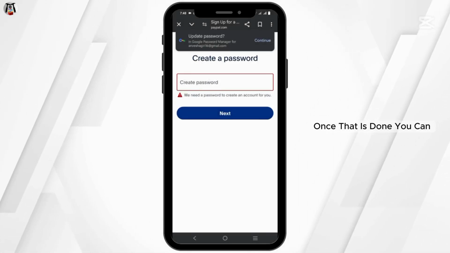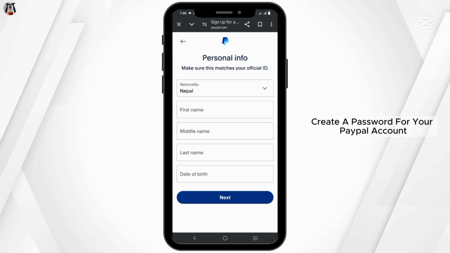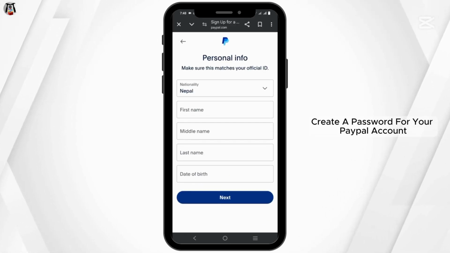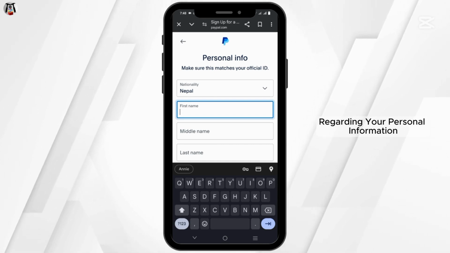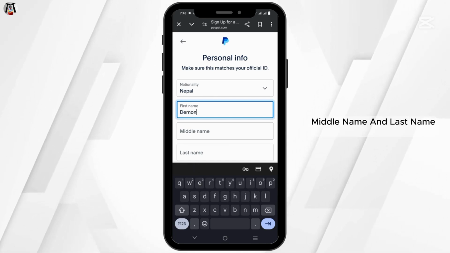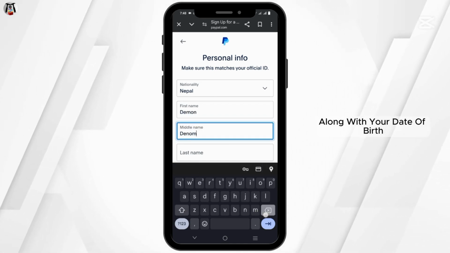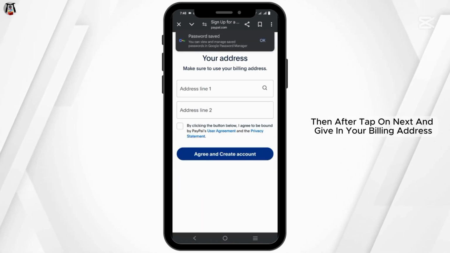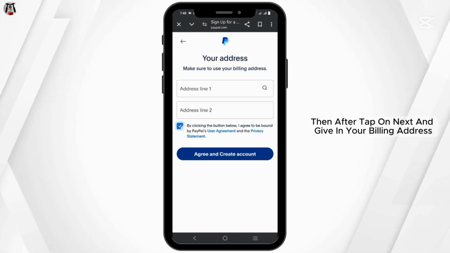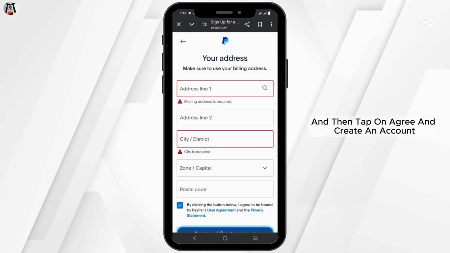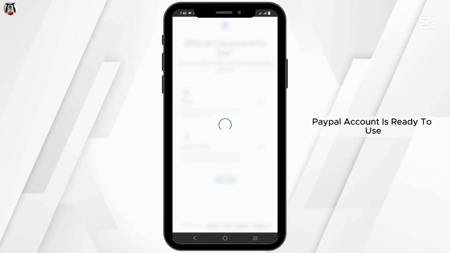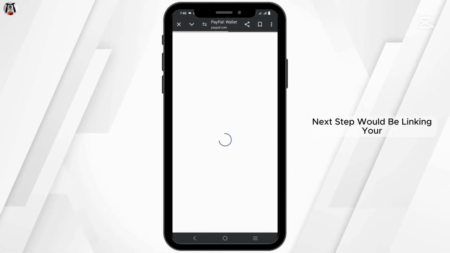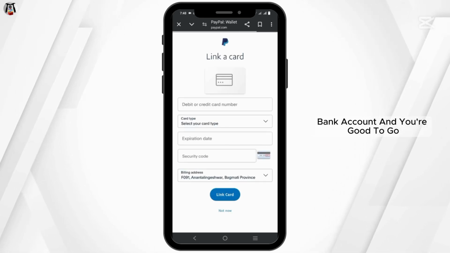Once that is done, you can create a password for your PayPal account. Then after, fill in your details regarding your personal information, such as first name, middle name and last name, along with your date of birth. Then after, tap on next and give your billing address, and then tap on agree and create an account. Once that is done, your PayPal account is ready to use. Next step would be linking your bank account and you're good to go.